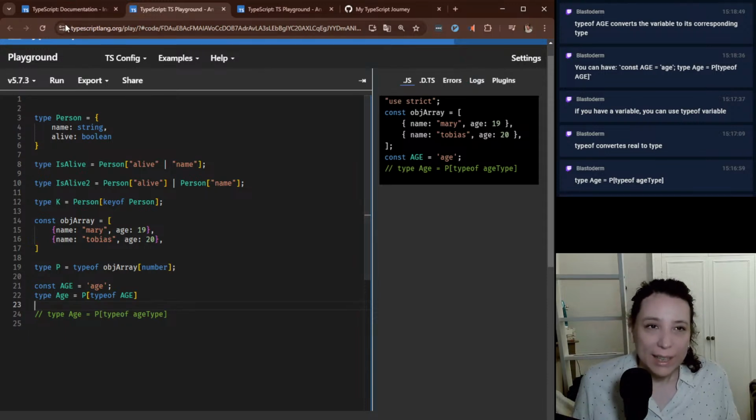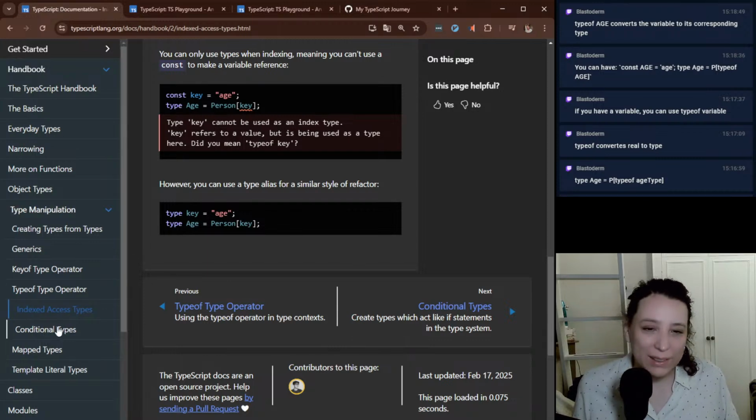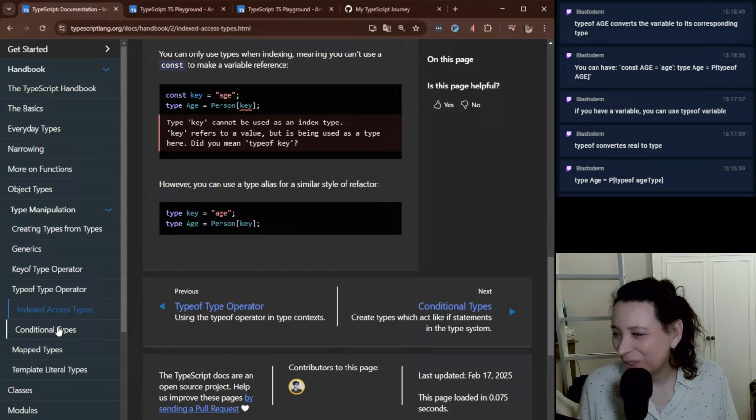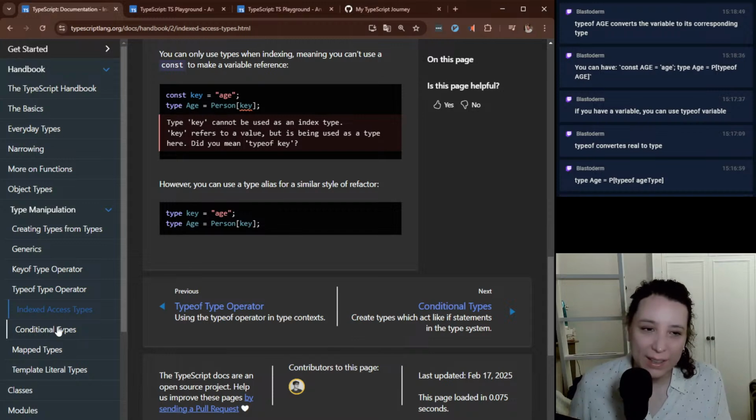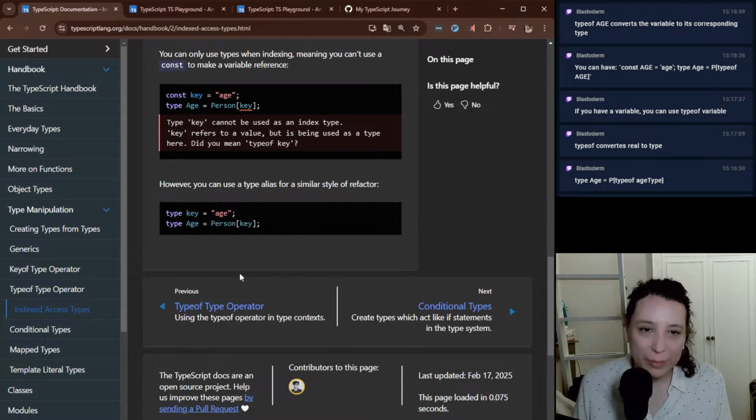We're done with this chapter. We're a little bit over an hour. I need to get back to work, I guess, so I'm going to make it short. Yeah, typeof age converts the variable to its corresponding type. Agreed, I get it now. We'll see if I remember it.